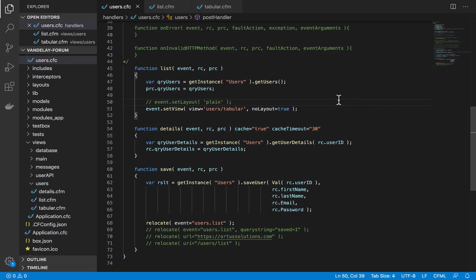You can also use the event.setView method to turn off the layout entirely. Simply call event.setView and pass no layout equals true as the second argument. Now your view still renders correctly, but the layout part is gone. This can be useful if you have to render partial pages for things like iframes or UI widgets for some kind of CMS engine or other items like that.